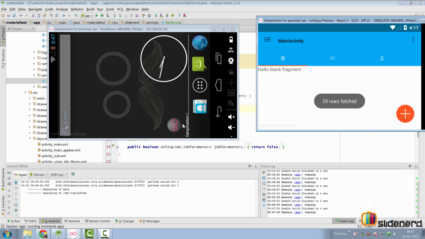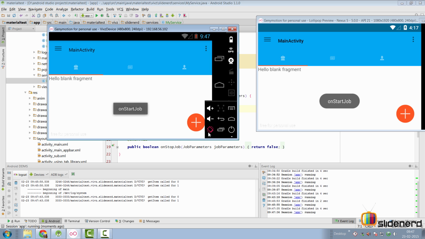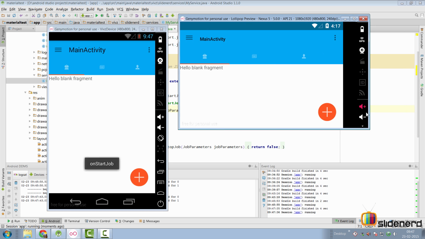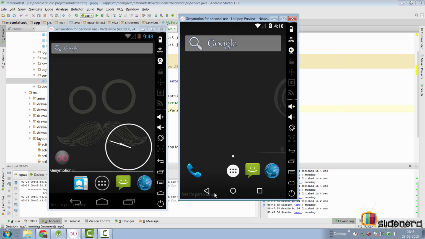So things are running once again. You have the 29 rows fetched, there's onStartJob being called, and as you notice, there's an onStartJob call on both of them this time in different timings. So that is working perfectly. So if you rotate the screen here, let's see what happens. You go ahead and you rotate the screen. The onStartJob is getting called every 4 seconds in our case. Now if we exit the activity by pressing back on both places, it still works.